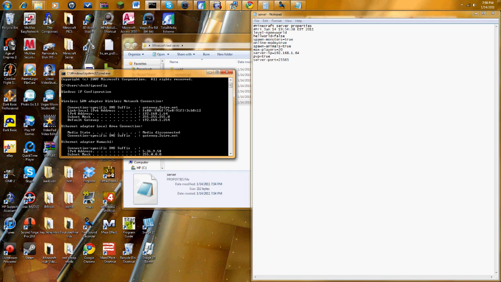And then for the spawn monsters, that's just self-explanatory. Online mode, basically what this does, if it's true, that means people who pirate the game cannot join your server, and if it's false, people who have pirated the game can join the server. And then you have spawn animals, self-explanatory, max players and stuff. PvP is player versus player. It's if you can fight each other.